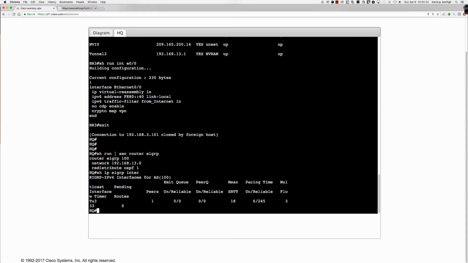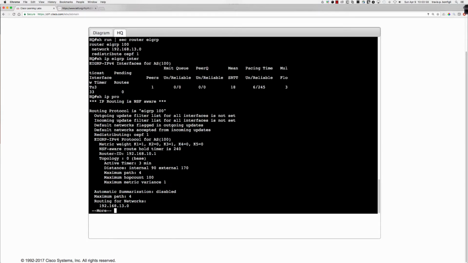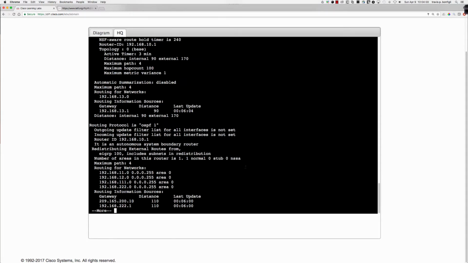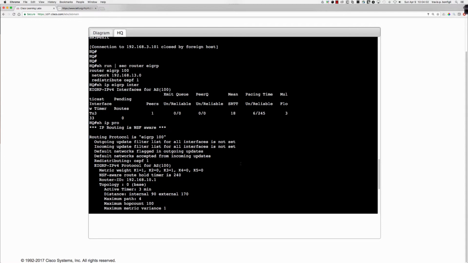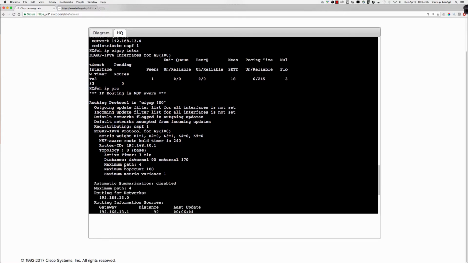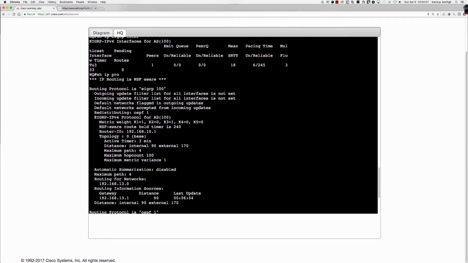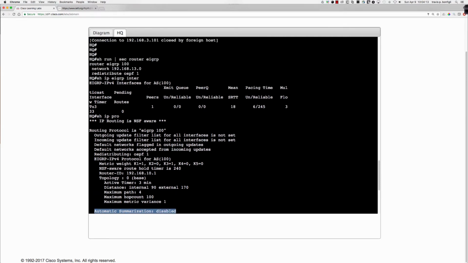You may think, well, what about auto-summary? Well, no, not really an issue right now. If I was to say show ip protocols, and we were to come down, and actually, were we EIGRP 100 there? Yes, EIGRP 100. If we were to take a look at automatic summarization, that doesn't really play into things. So the issue is the only other statement that we have in here. It's this redistribute ospf 1.